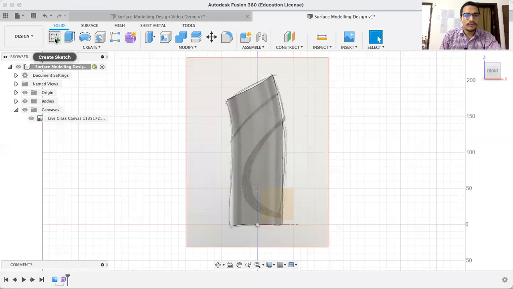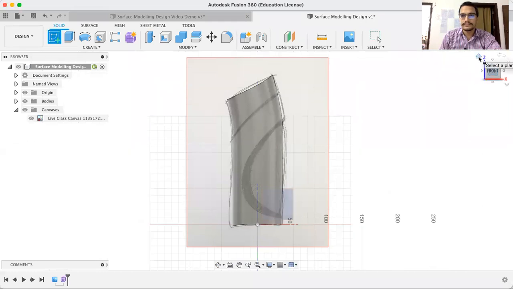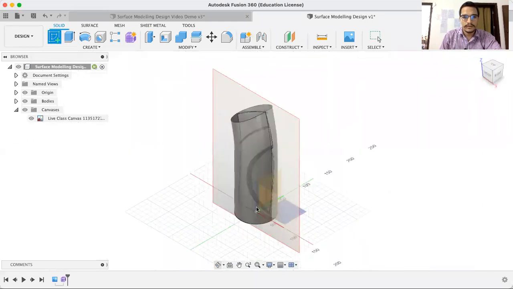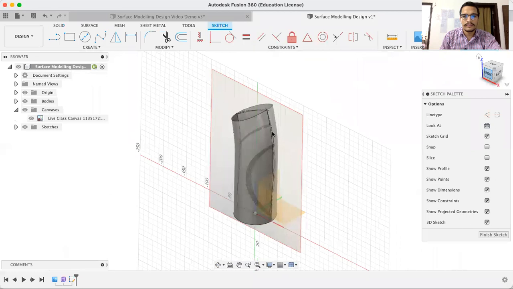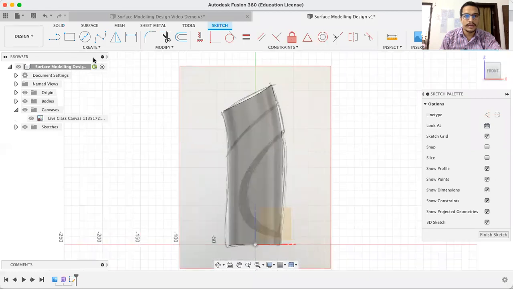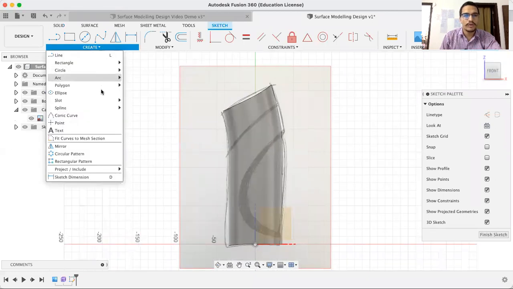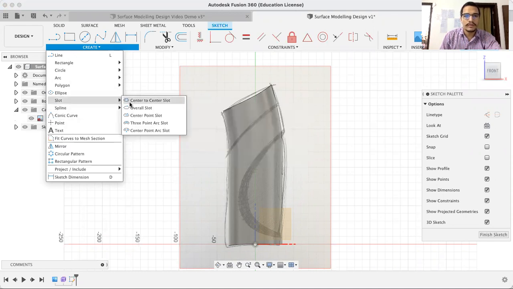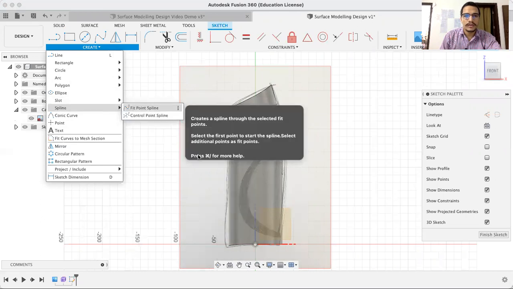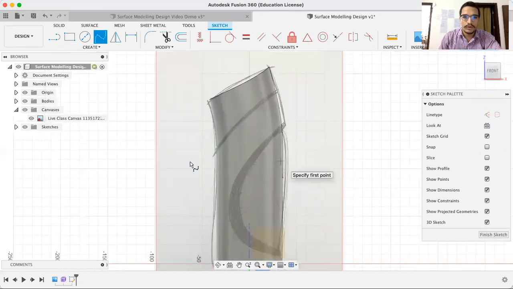So I'm going for the sketch and select the plane on which you want to create the sketch. And in this spline, you have two options: either fit point spline or control point spline. So I will be using the first one. Okay. So that I'm just using the 2 point spline.